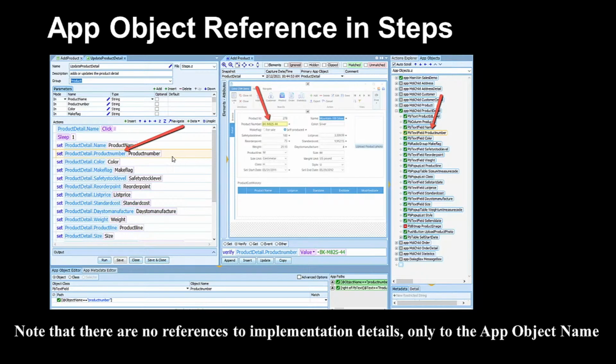But what I want you to notice right now is that in this particular action, the product number is referred to only by name. There are no references inside the step to the implementation of that object, only the name of the object. That's important, again, because if the object changes, if something about the object changes, you only need to go to the one place in order to make the change to the definition of the object. Make that change, and the tests are unaffected by that change, because again, they're only referring to the object by its name.